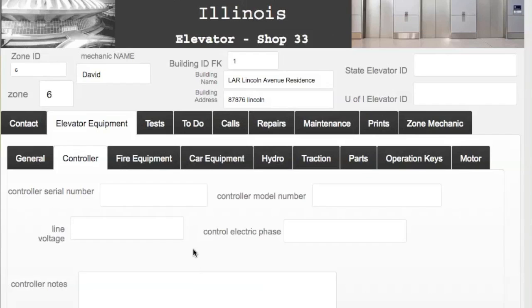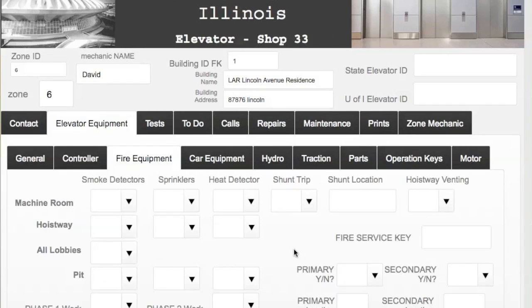There's a model number, incoming voltage, phases. Additionally, fire equipment, there's all kinds of information that's unique to the elevator, and we test this annually, and some even quarterly, some monthly. Everything from smoke detectors in the machine room, sprinklers, shunt trip, all of this is important information. Also, there are different fire service keys, so it's good to keep track of that.